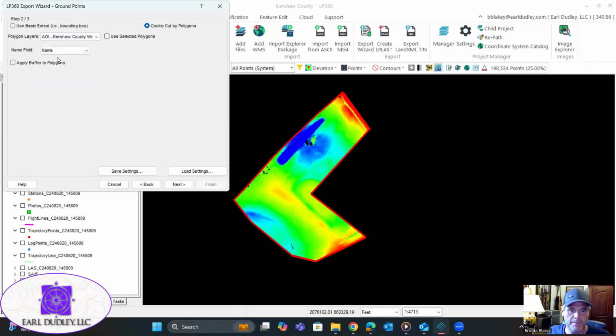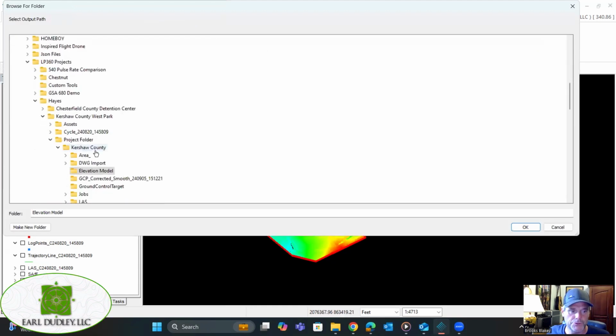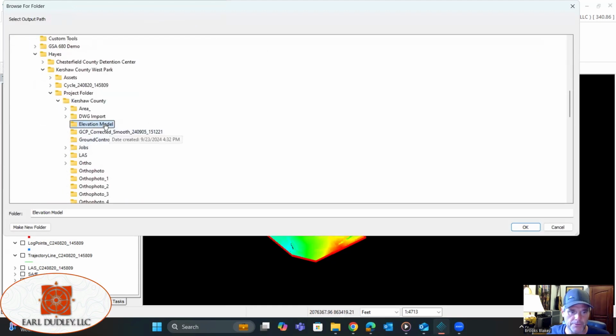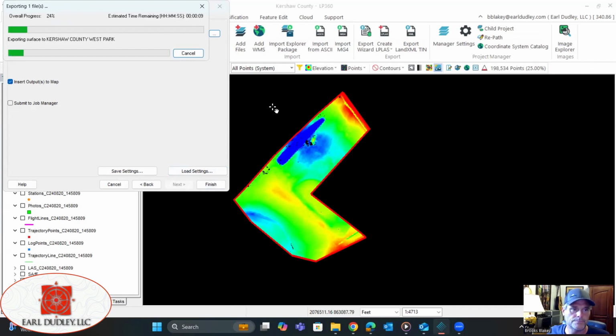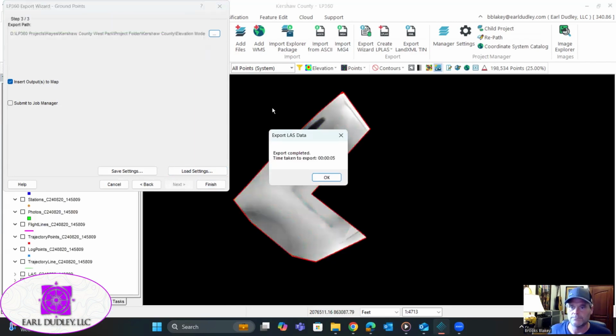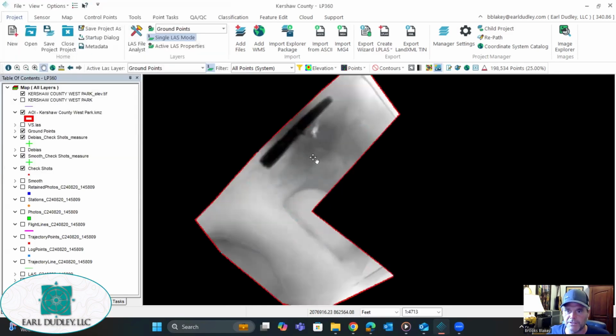Drop down menu here, it really doesn't matter what you select. I'm just going to select name, then click Next, and then go find a location where you want to save your elevation model. So we're going to save it right there. Click OK. We're going to insert the output in the map and then finish. Click OK. You can see now we have our elevation model that's been added to the project.